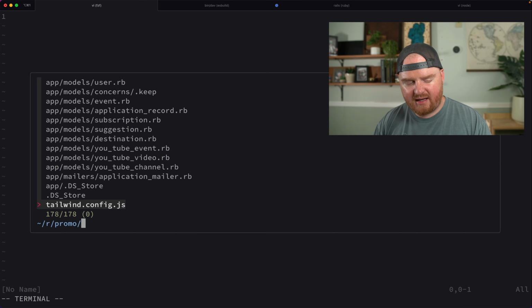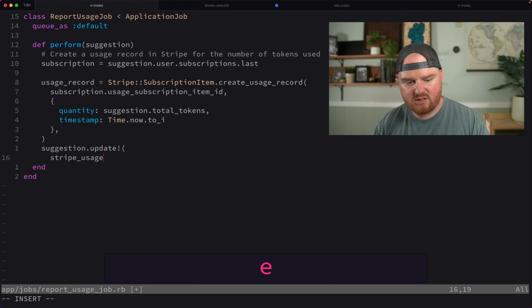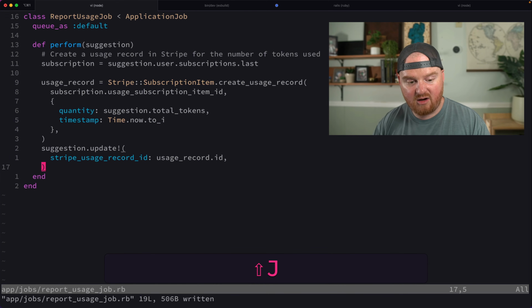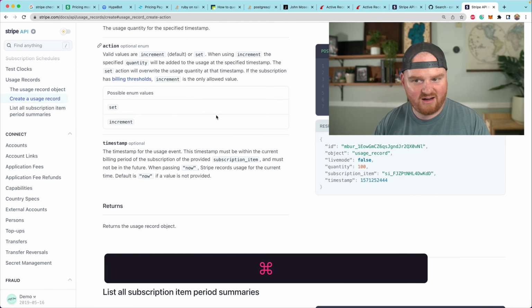Okay, so now we're going to go back into the report usage job. And here we will update suggestion.update the Stripe usage record ID to the usage_record.id. Now we should be able to keep track when people are reporting usage. All right, let's see if this whole thing will work. Let's go spend some money.